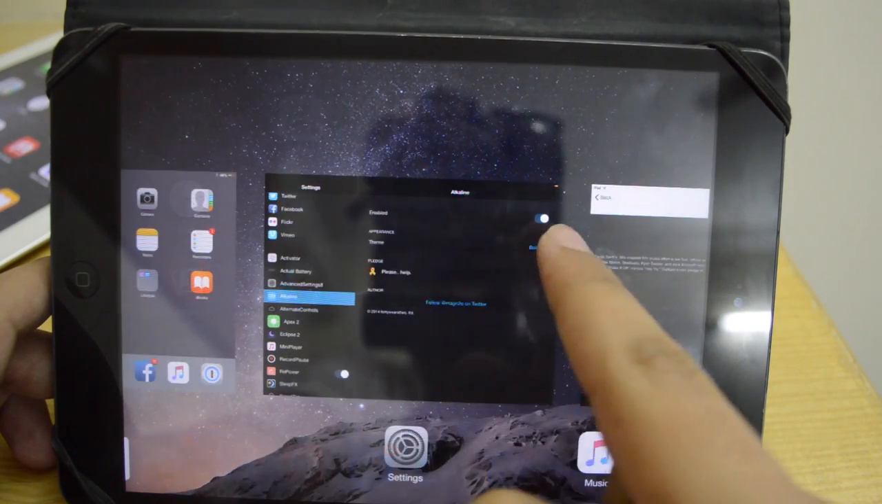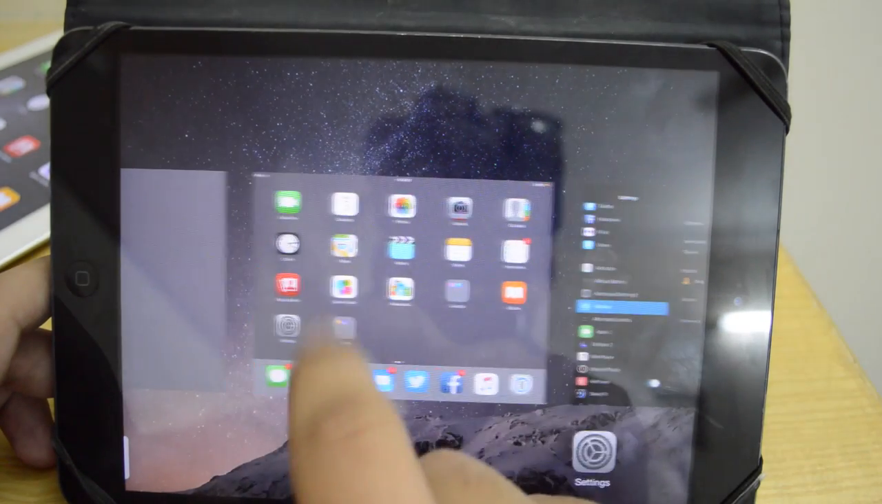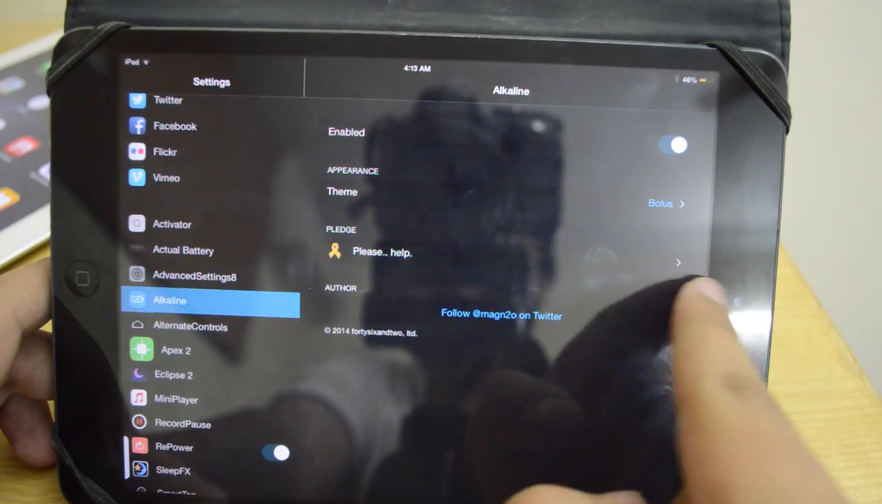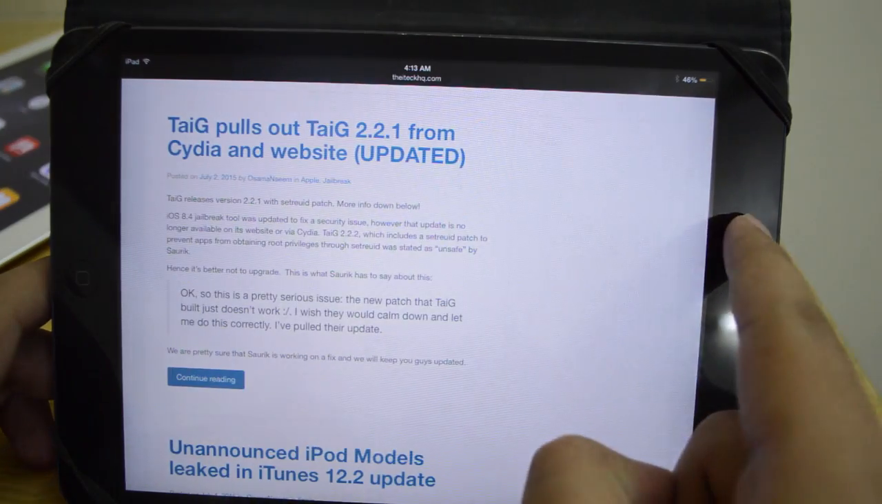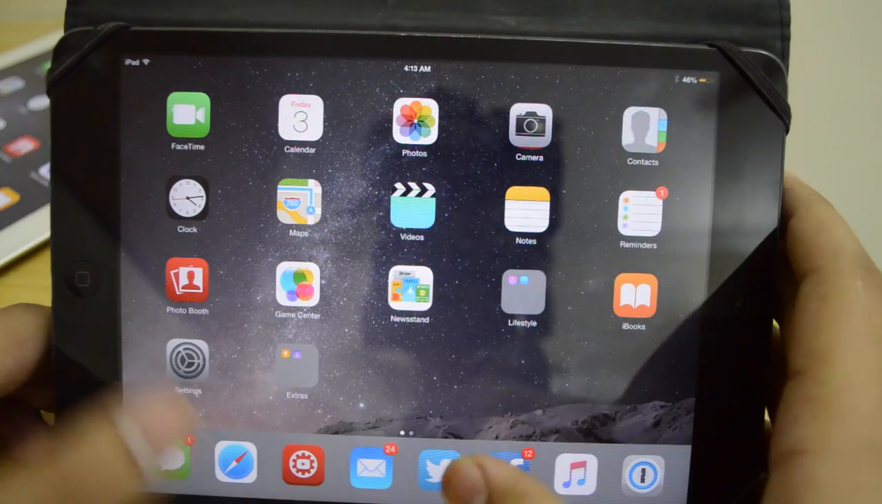If I do it from here, it's going to open up App Switcher. And for example, if I'm over here, I can just switch between apps just by swiping with one finger. So this is a very, very nice tweak.